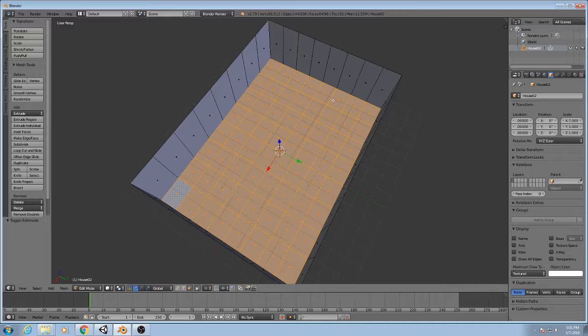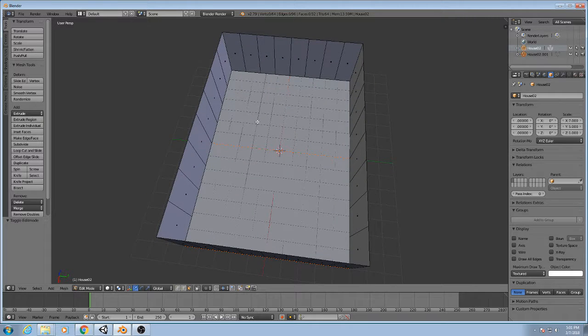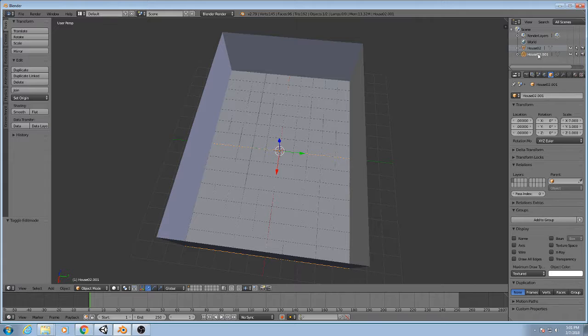Alright, to separate the floor from the walls, press P, and then it says separate by selection. You can separate by material or loose parts, but you're going to separate it by selection. And now it's been separated. It's called house 02.001. Now rename it and call it floor. Now we know what that is.